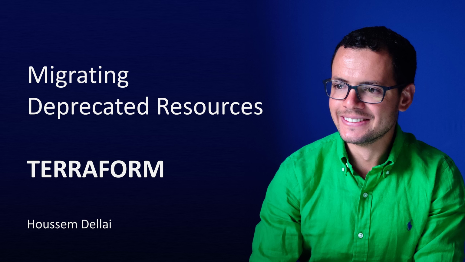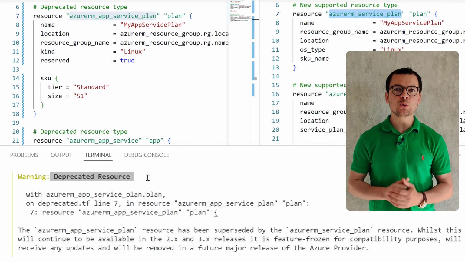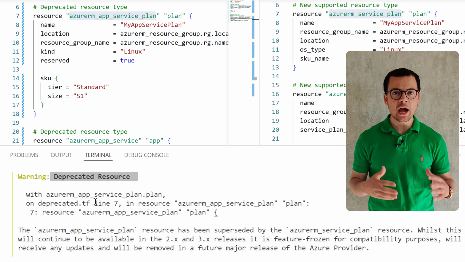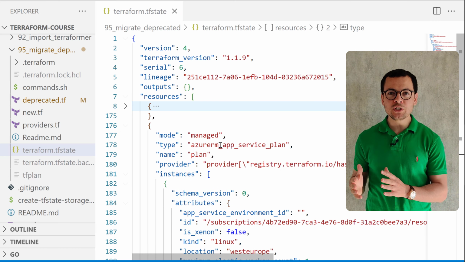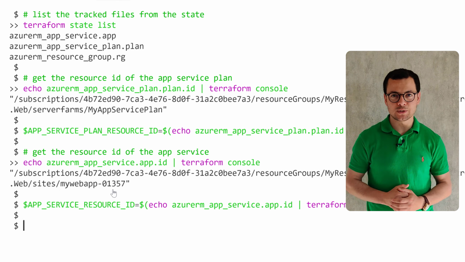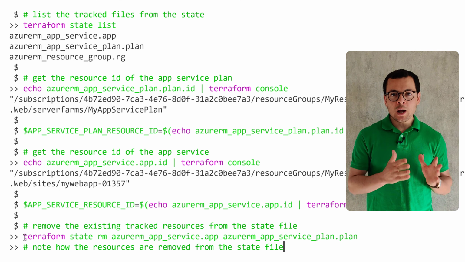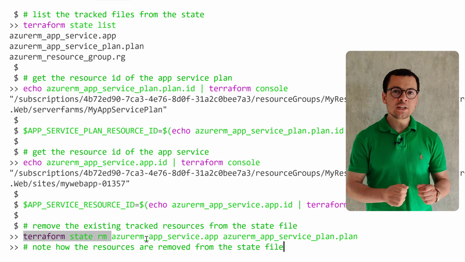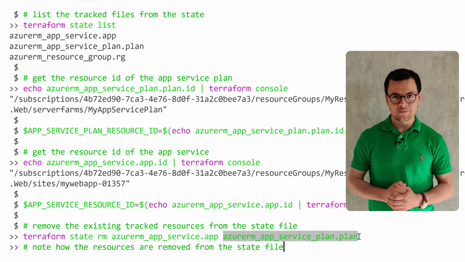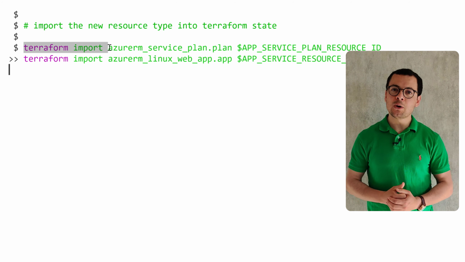Let's learn in this video how to migrate from deprecated resource types in Terraform. Terraform evolves with each new version. We have new resource types, new features, and we might also have some deprecated resource types. So we need to update our Terraform configuration files and also update the Terraform state file. Let's learn in this video how to do that.